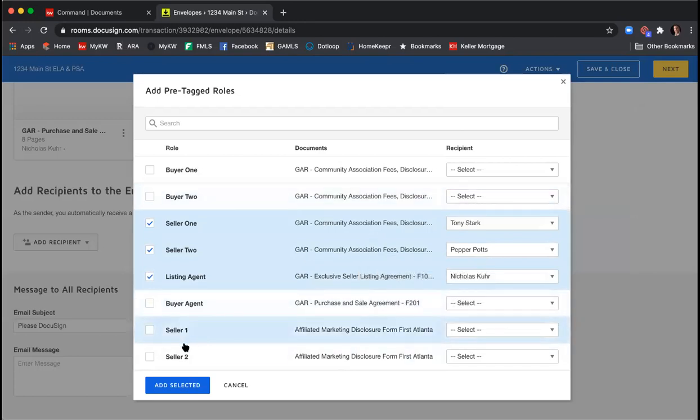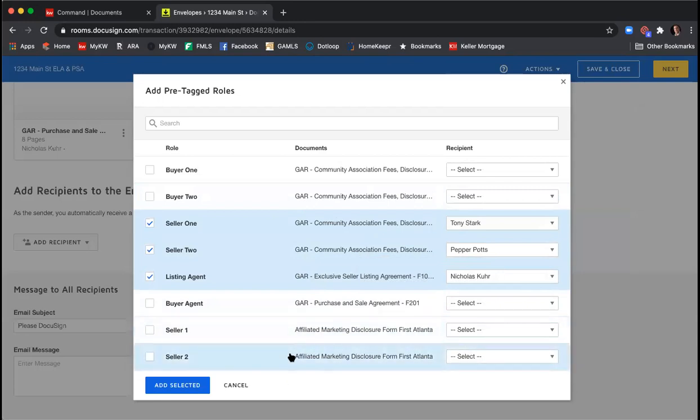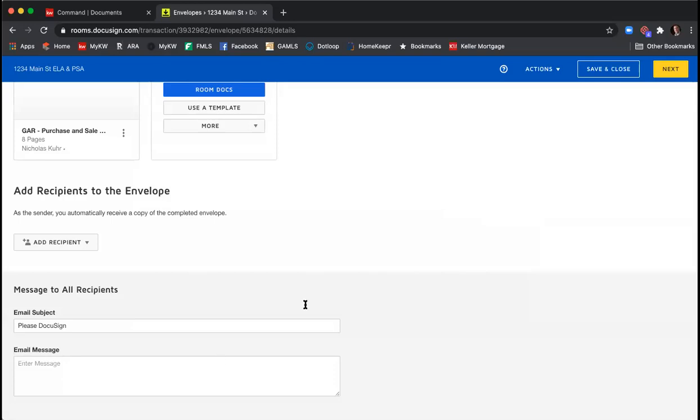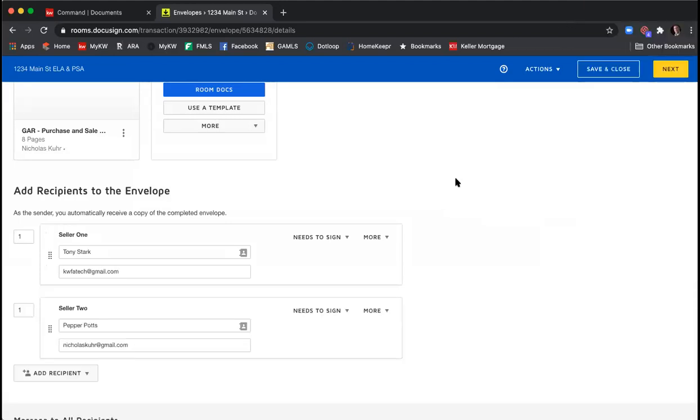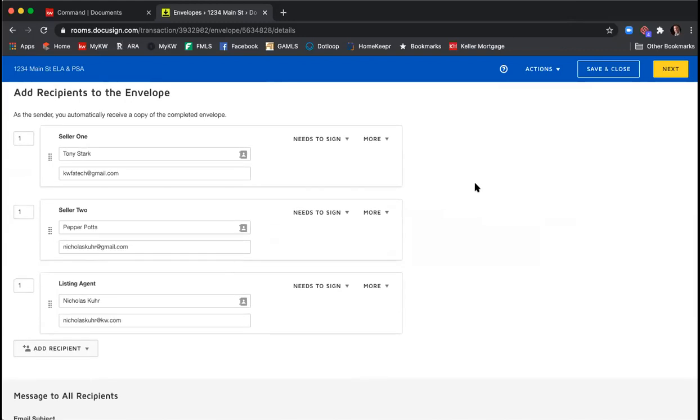Now you'll see here it says seller 1 and seller 2 in a different way. Don't worry about that. I'll show you how to work around that. That's just because the templates are mapped a little bit differently. So I'll click add selected. And now it is going to add those contacts to the envelope. So just give it a second to load. Perfect. So now it's added Tony, Pepper, and myself.